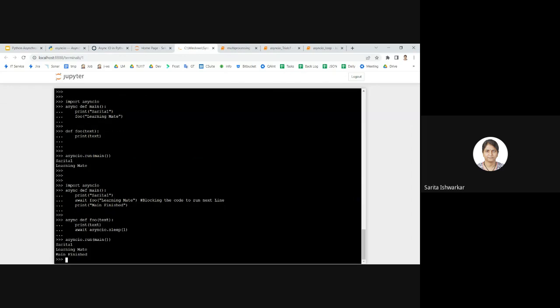What's happened here? This calls the main function. After that, Sarita one is printed. After that, it calls the foo function here. Okay. And after that, what is here? The wait for 1 second. At the same time, the main finishes, it will display the learning mate. And after that, it returns back to main finish print.